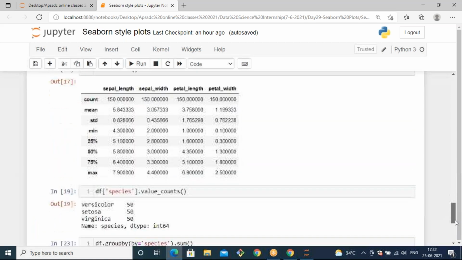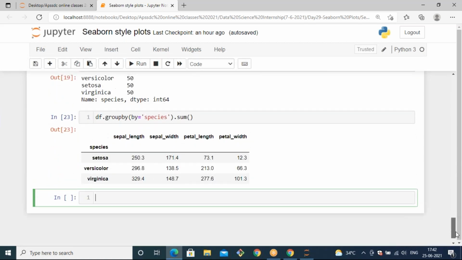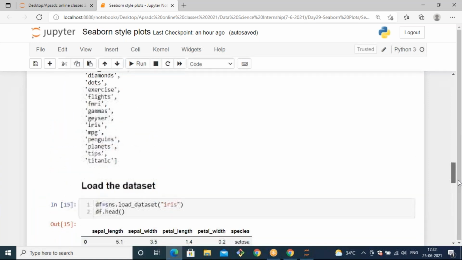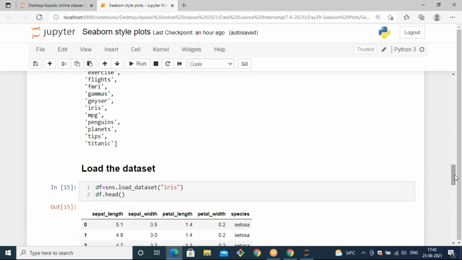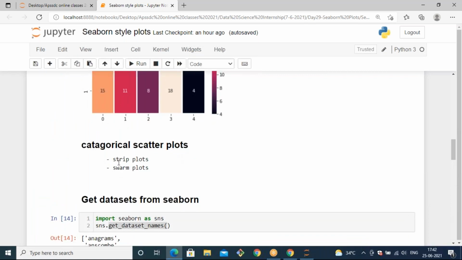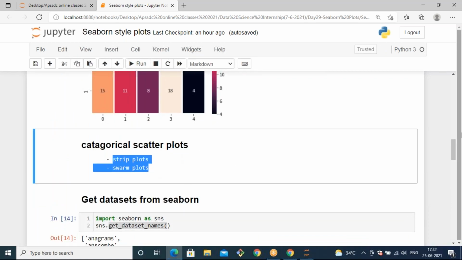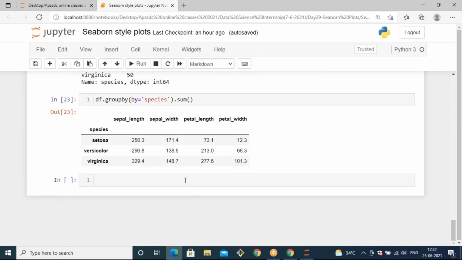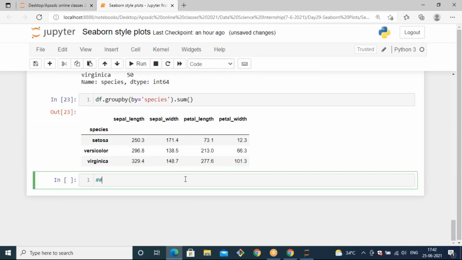To visualize something, first we are going to visualize by using scatter plots, categorical scatter plots. In the categorical scatter plots, we have strip plot and swarm plot. So let's apply the scatter plot, strip plot and swarm plots. To apply any kind of categorical plots, we have a basic plot, that is catplot.